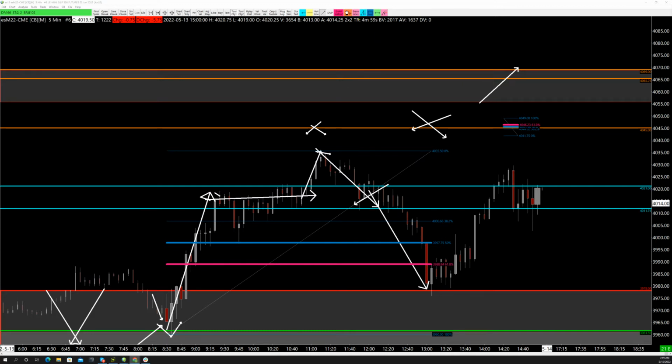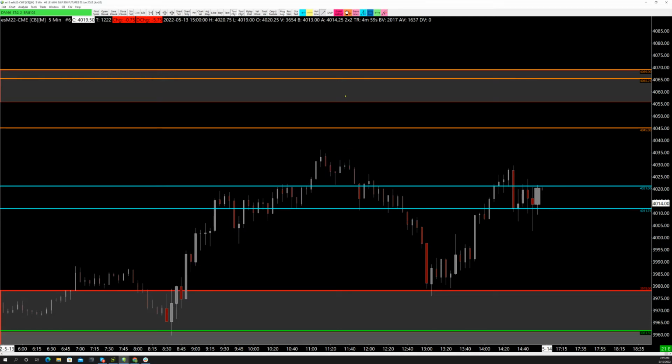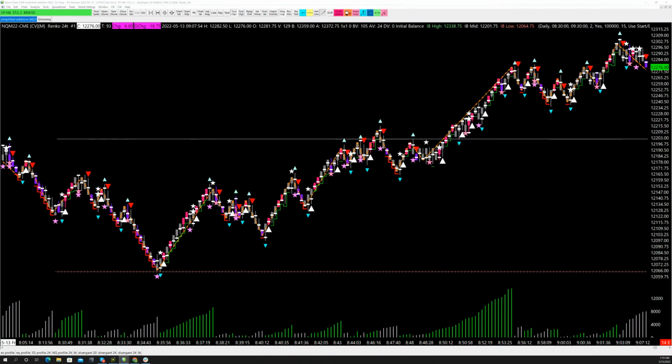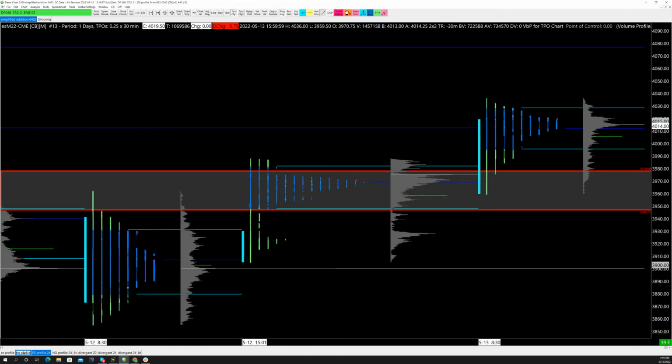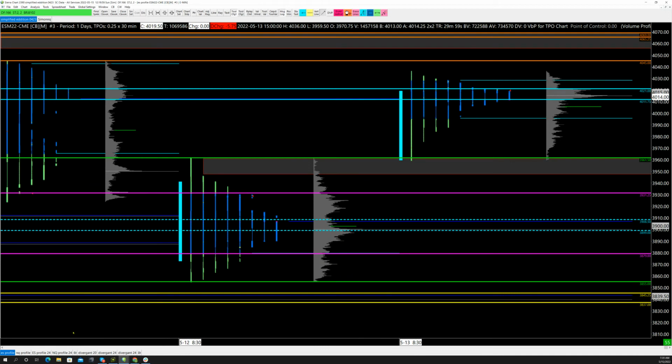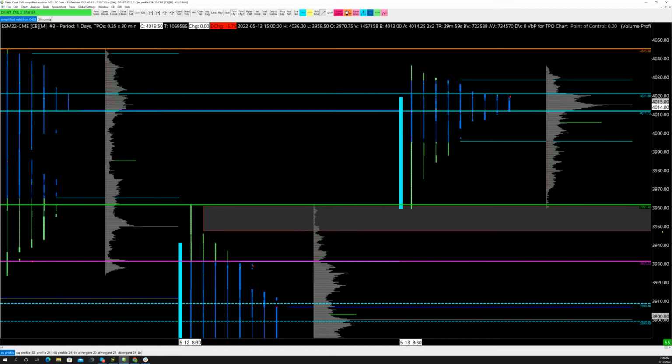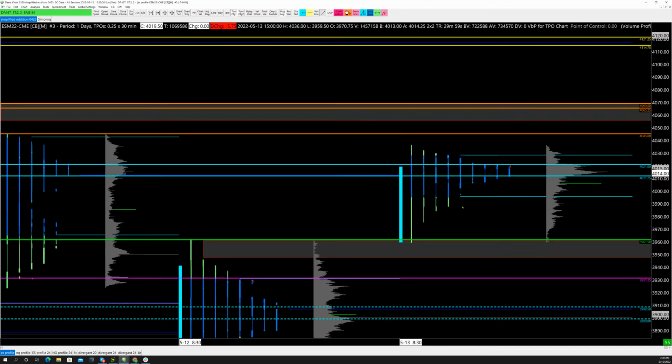So now let's go fix up the charts for Monday. This is easy for me. It's early Sunday morning before I spend some time with the family. Let's start on the ES profile. This is the profile we need. So the first thing we're going to do is the easy stuff. Let's move the value area. The purple lines are the value area.